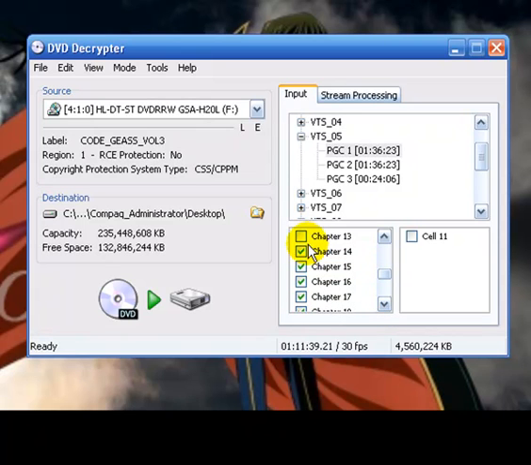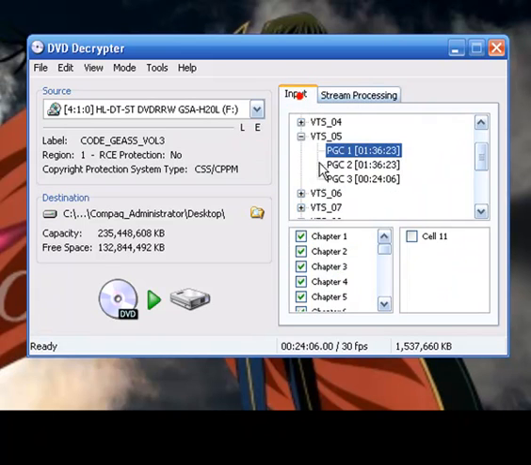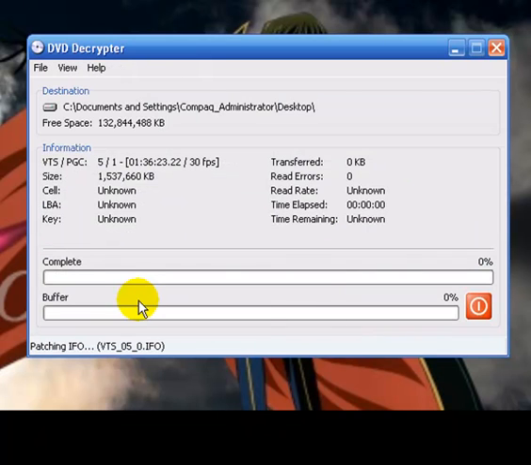Yes, this takes a lot of time. Okay, so you got every single one done. Now you want to go to stream processing, and you just want to enable stream processing. It does not matter what you do for this part, you must have that clicked, but it's up to you if you want to get rid of the subtitles. It doesn't really matter. I keep them the same way on, so you go back to input, and then you click this little button right here, it says decrypt.